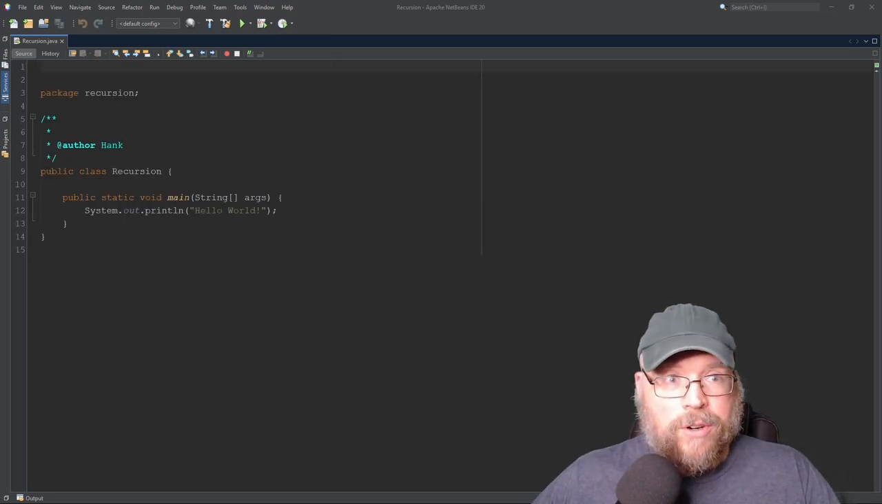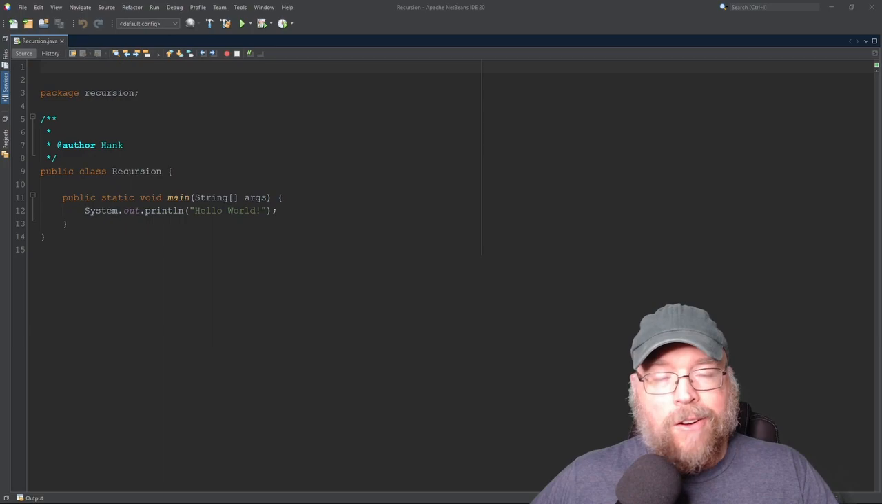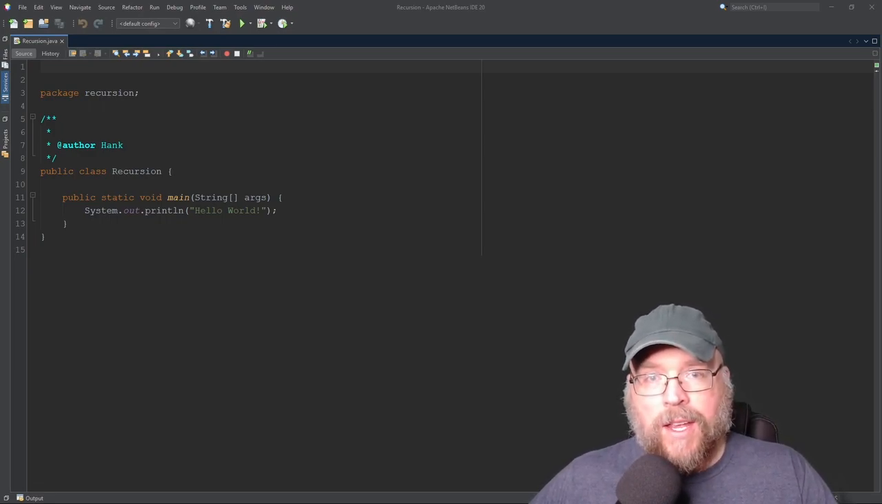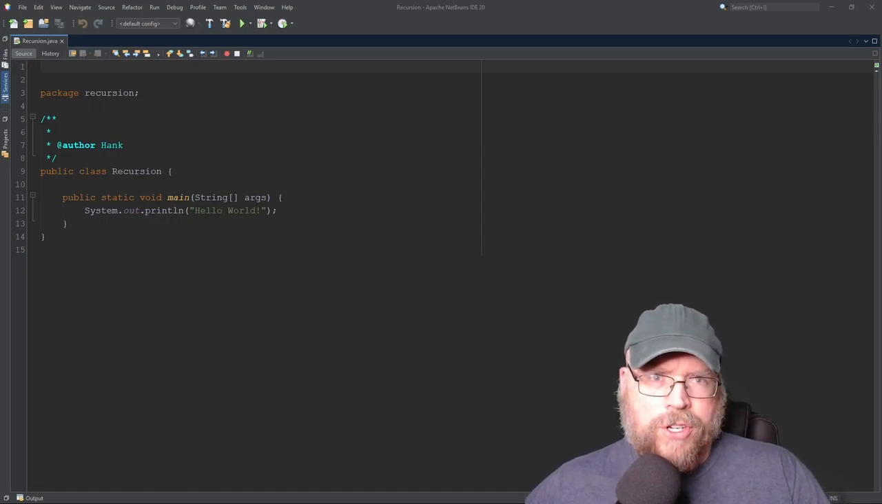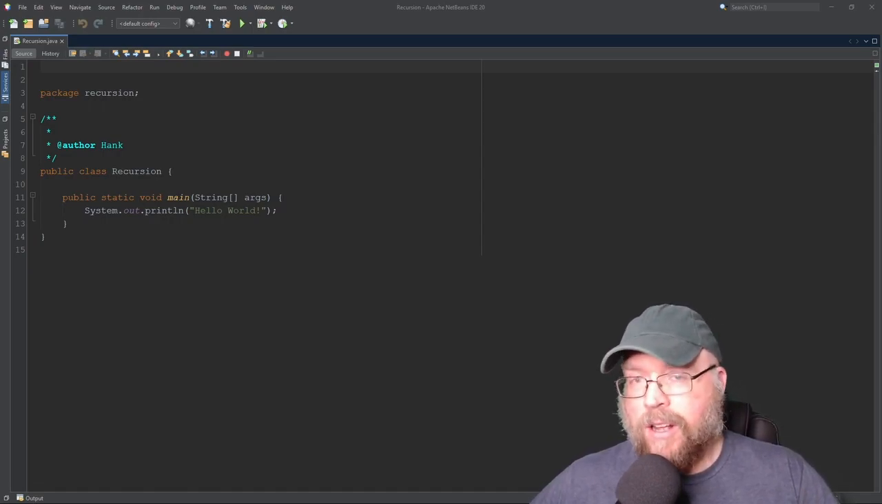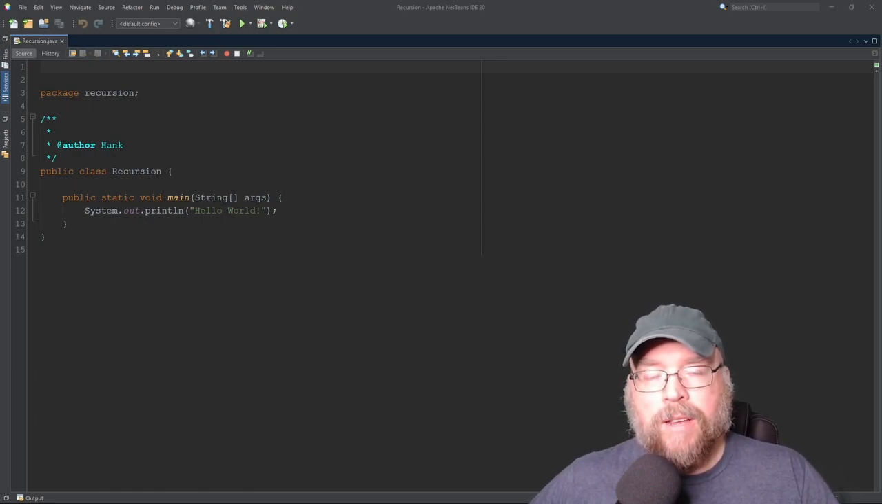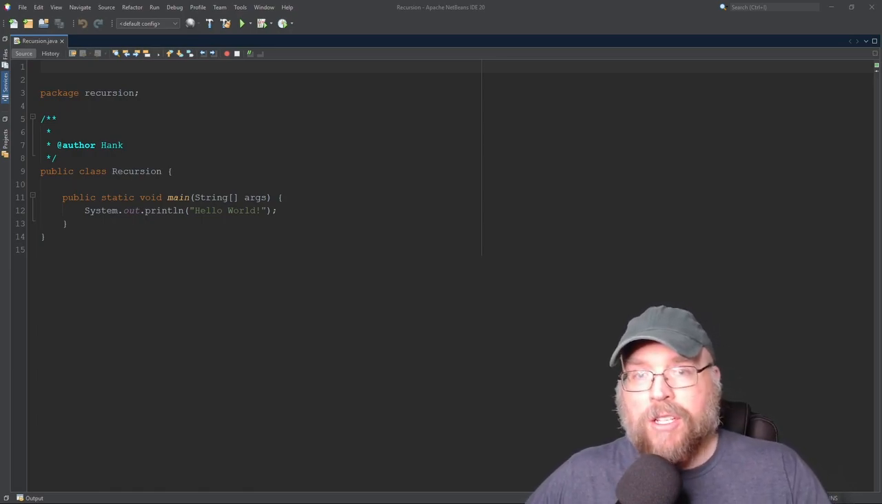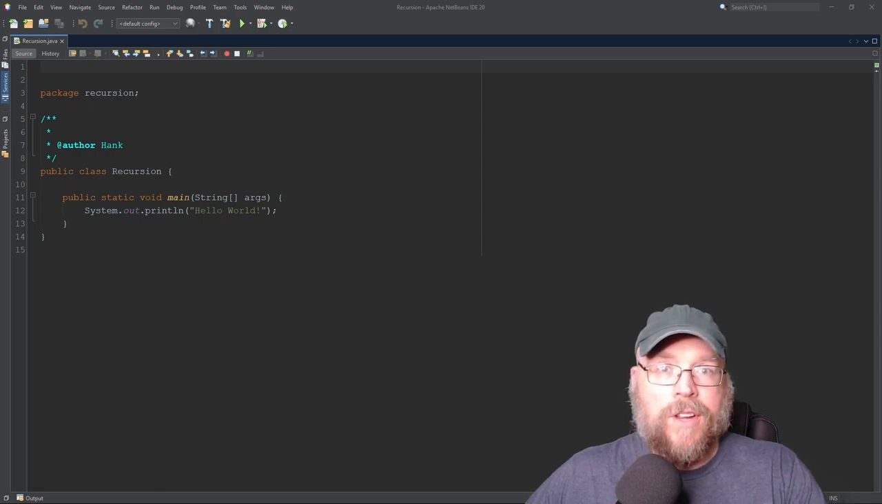So what is recursion? It's probably the hardest, simplest thing in computer science. At its most basic, recursion is when you have a function that calls itself. And that function call can be either direct or indirect. Direct recursion is when a function literally calls itself, and indirect recursion would be if you have a function A that calls function B, which in turn calls function A again.